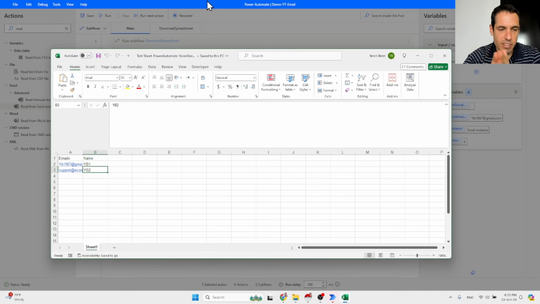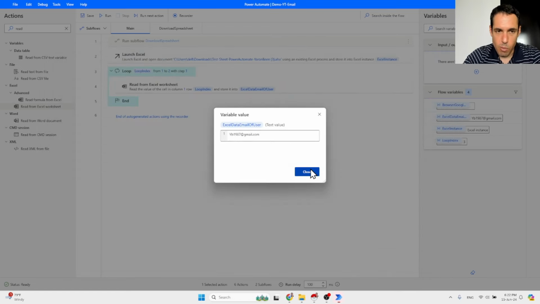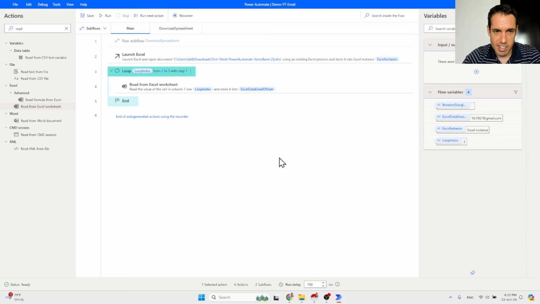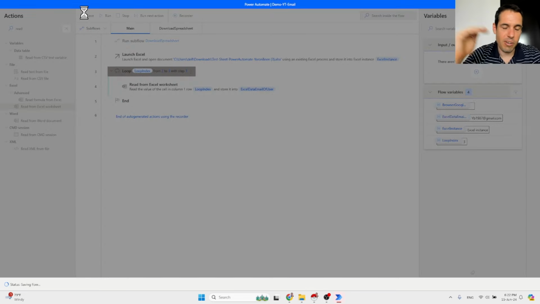Something to understand about the columns and the rows. So I added 1 and 2 instead of 2 and 3, and this is why this is incorrect. So we want to loop from number 2 to number 3 because the second row is actually the first row because the first row is the headers. So let's do this again, and now we're expecting to have the support at EcomXFactor email over here because this is the last cell that we are reading.